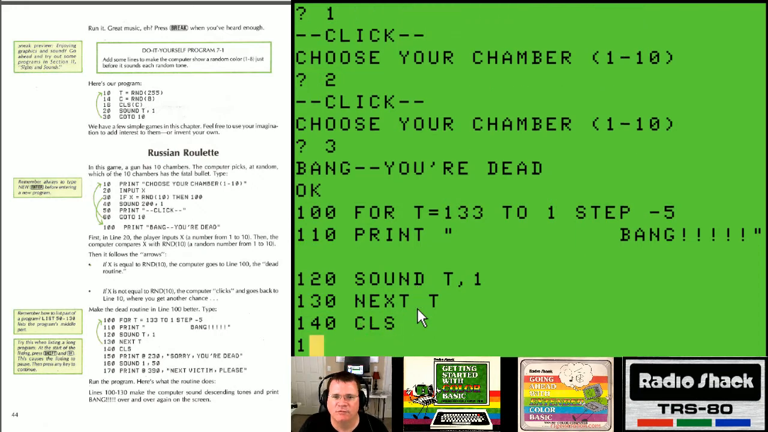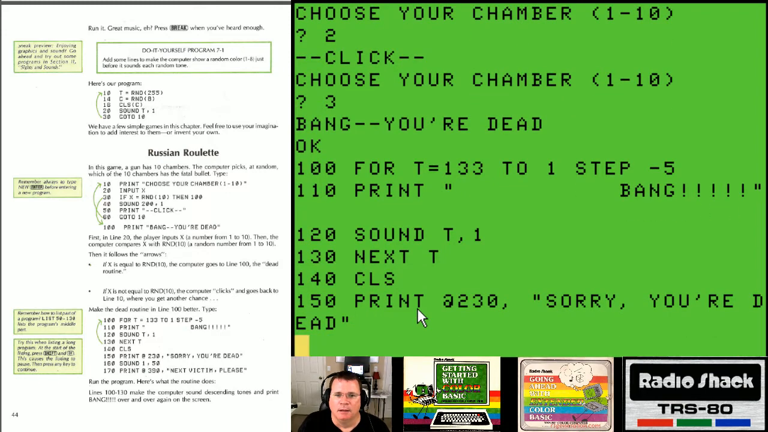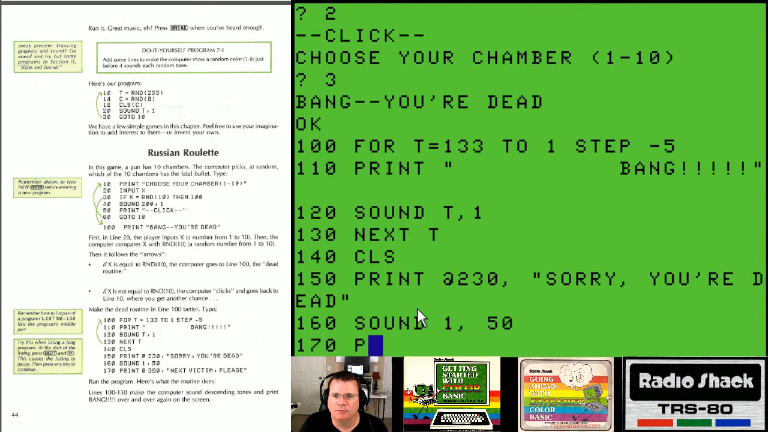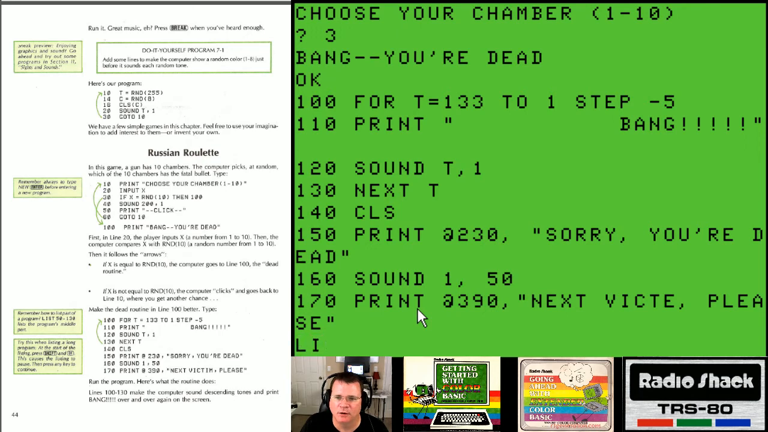140 says CLS. 150 is printing something on the screen now. Now we're getting introduced to the print at command. Print at 230, comma, sorry, comma, you're dead. Line 160 says sound 1, comma, 50, which is a longer tone. Line 170 says print at 390, comma, quote, next victim, please. It just gets more darker and more morbid as the game goes on.